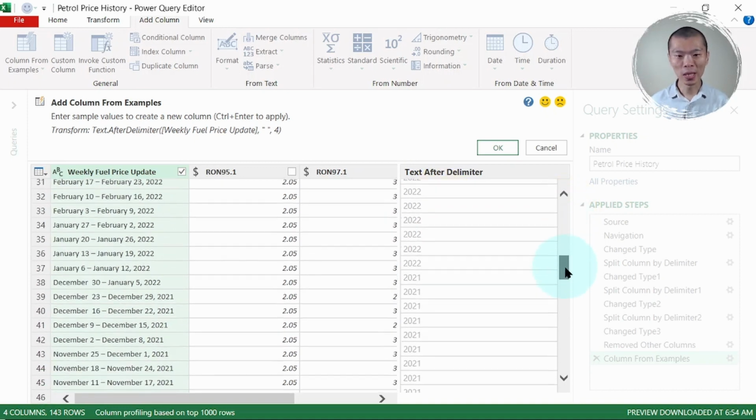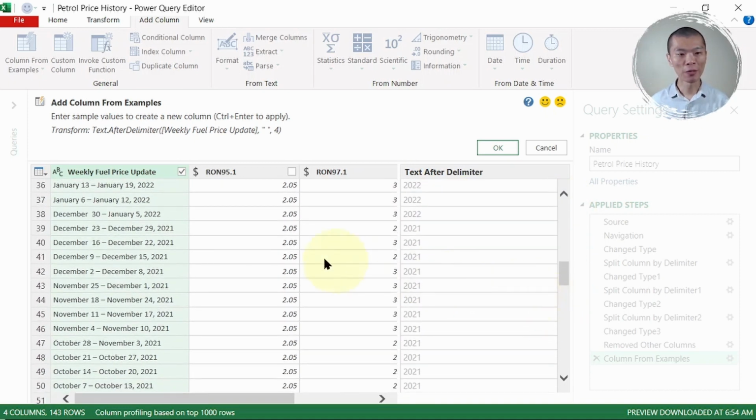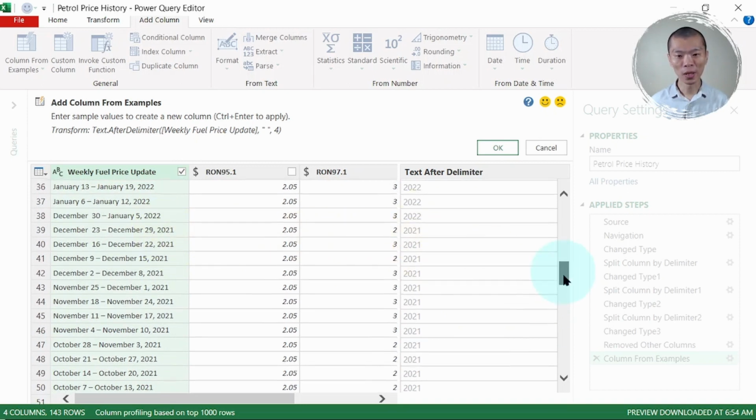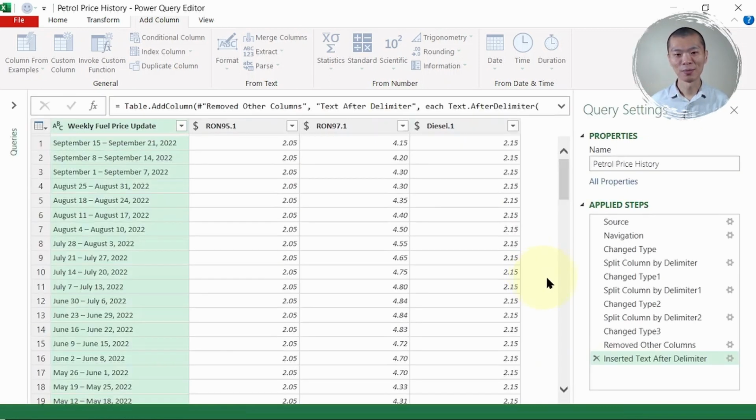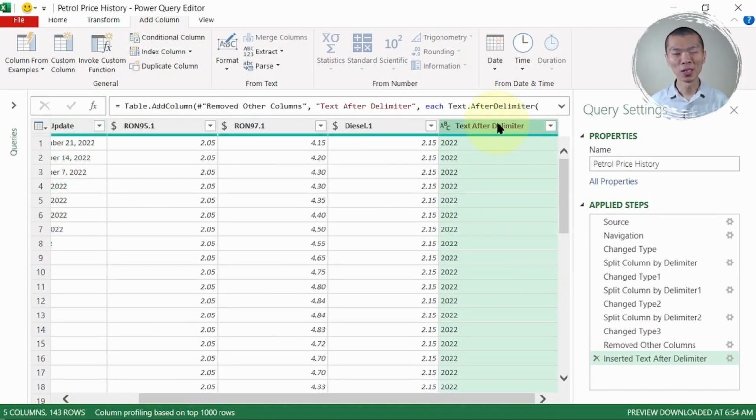I just need to scroll down just to make sure everything is okay. When it's 2021, that is correct. I just go further down. Yes, 2020. This is correct. So yep, this is what we are looking for. I could just press OK. Yep, this will be the year.